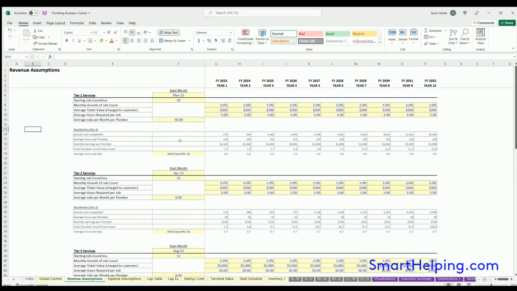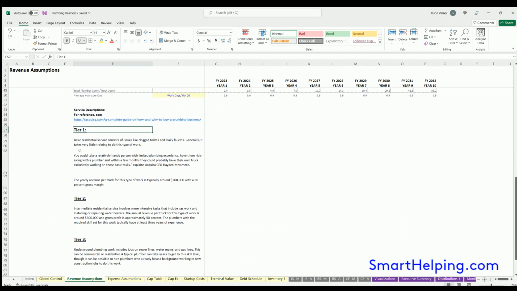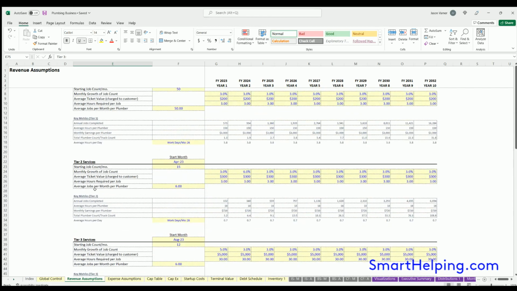Here's the main thing, revenue assumptions. So for a plumbing business, and this could honestly be used for an electrician business as well, the idea is you've got plumbers that go out and do a job. The plumbing company charges some flat fee for that job, and then they pay their plumbers an hourly rate. I did some research on the different tiers of service. There are 3 tiers for a plumbing business, and as you go up, it gets more advanced.